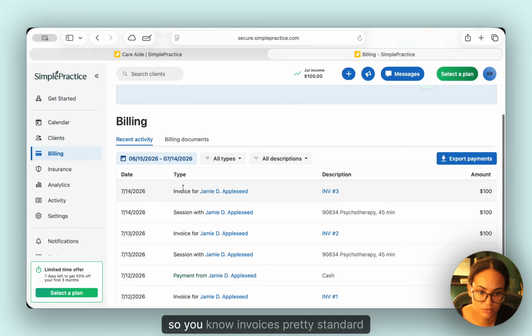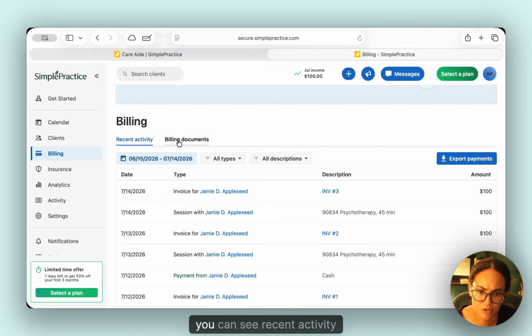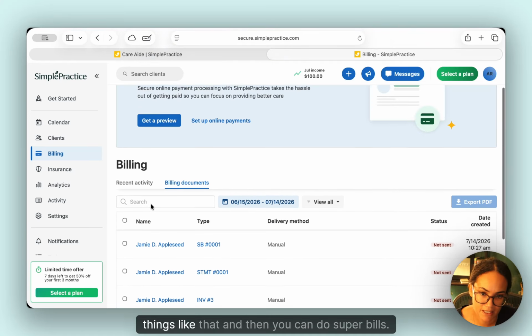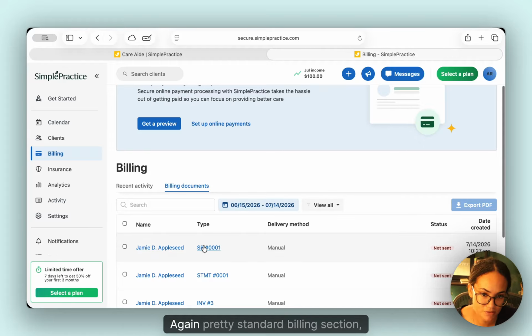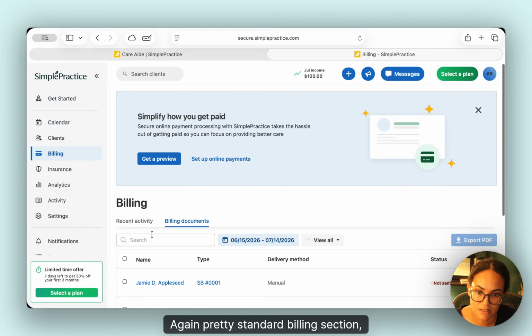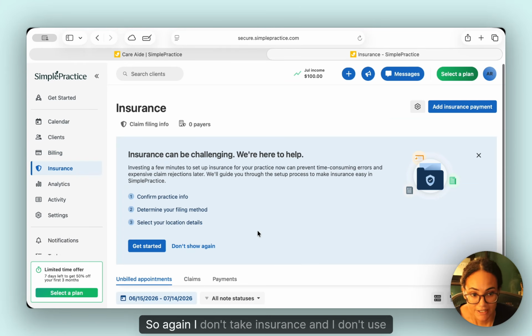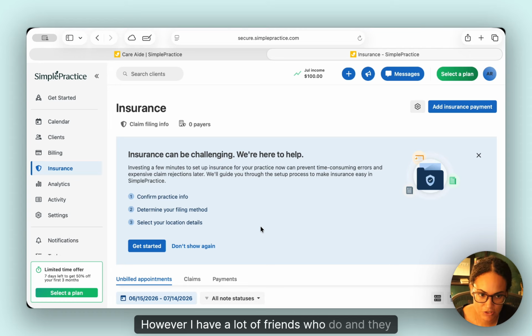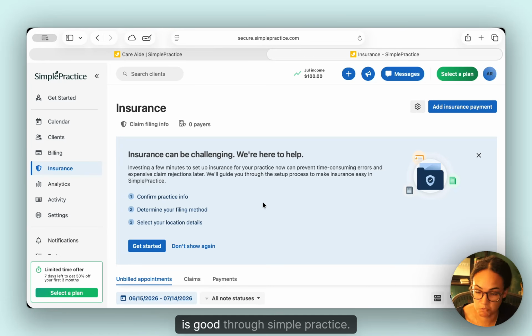Billing, so, invoices, pretty standard, and you can see recent activity, documents, things like that. And then you can do superbills, again, pretty standard billing section. So again, I don't take insurance and I don't use SimplePractice currently. However, I have a lot of friends who do, and they have found that the insurance billing is good through SimplePractice. They found it easy to use.